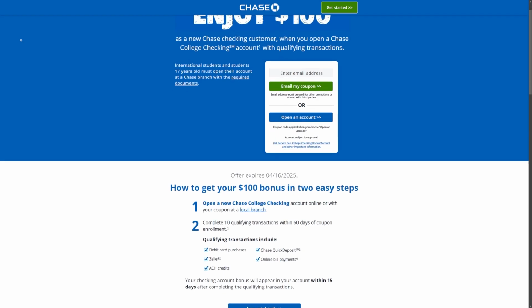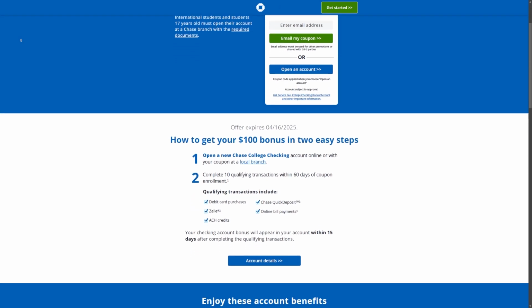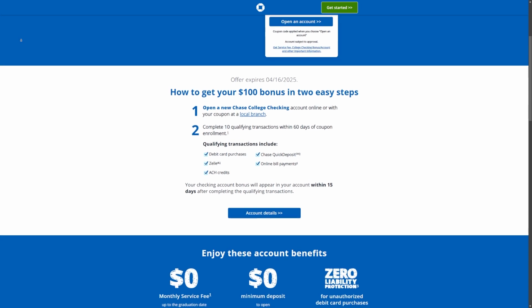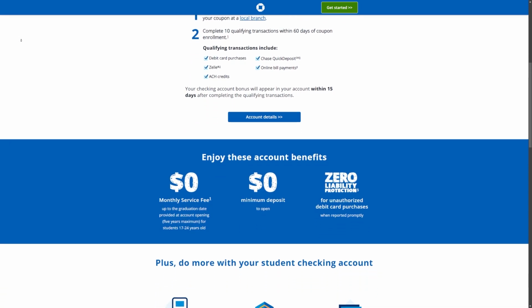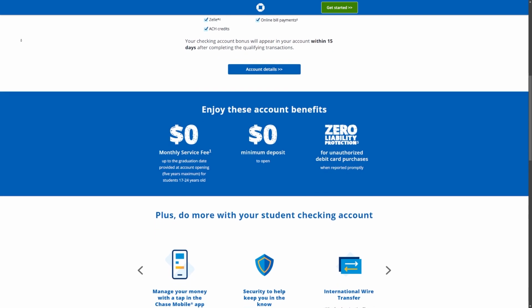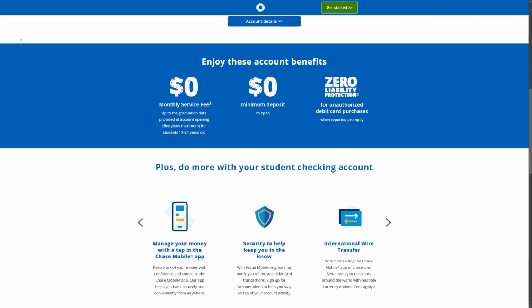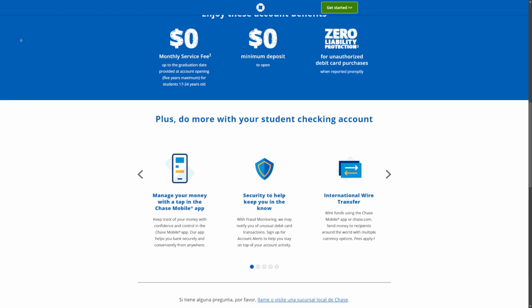No branch visit required. The Chase app also lets you pay bills, set up customizable account alerts, and even monitor your credit score through Chase Credit Journey. With over 4,700 branches and access to more than 15,000 ATMs, staying connected to your accounts has never been easier.